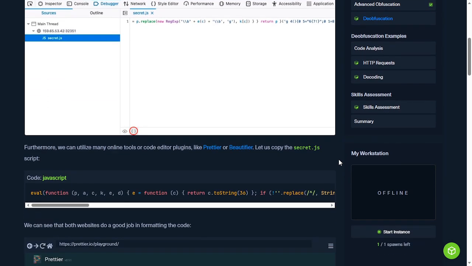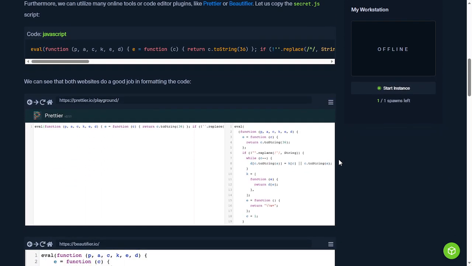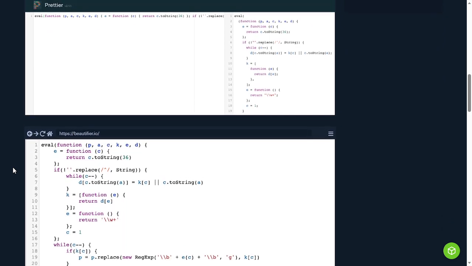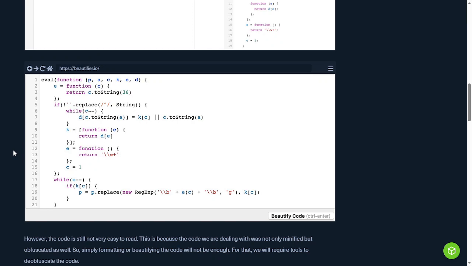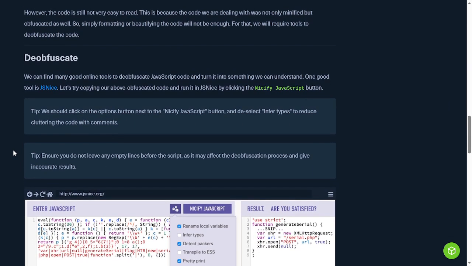Furthermore, we can utilize many online tools or code editor plugins like Prettier or Beautifier. Let's copy the JavaScript, the secret.js script. So we can see that both websites do a good job in formatting the code. So these are the two, prettier.io and beautifier.io. We just pasted it in, however, the code is still not very easy to read.